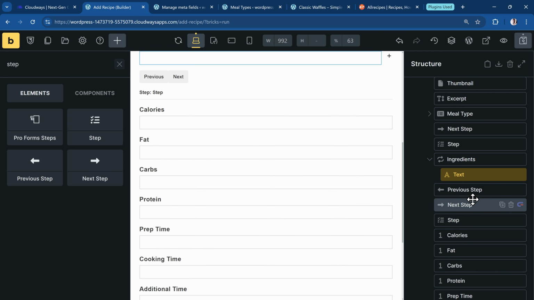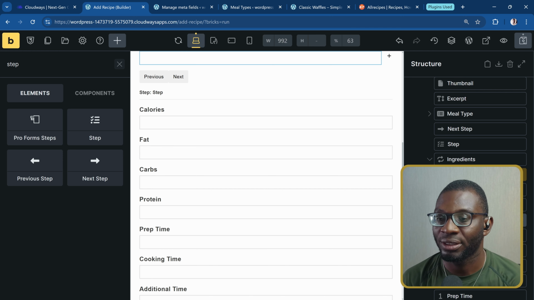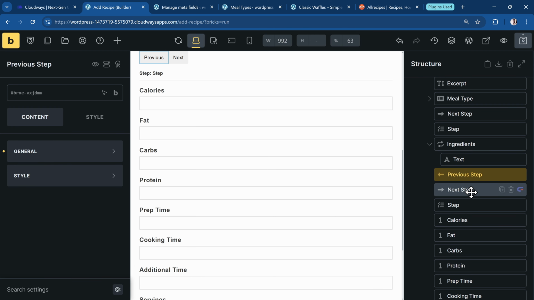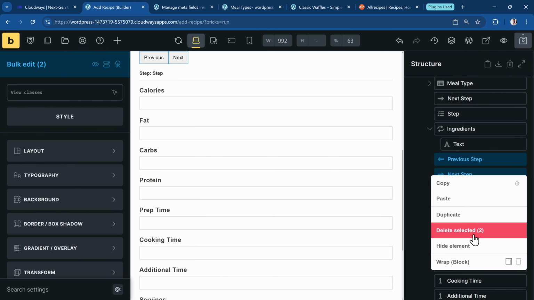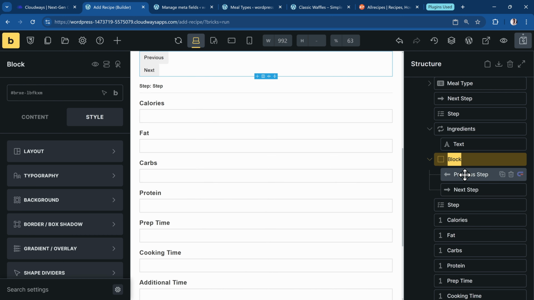For the previous and the next, in order to make them side by side, I will wrap them in a block element. Now with Bricks version 2.0, we can select multiple elements. So I'll click the previous step and press either Ctrl or Shift and then the next step. And then I'll right click and then I'll say wrap block. So now I've wrapped both of them in a block. This will just be the button wrapper.